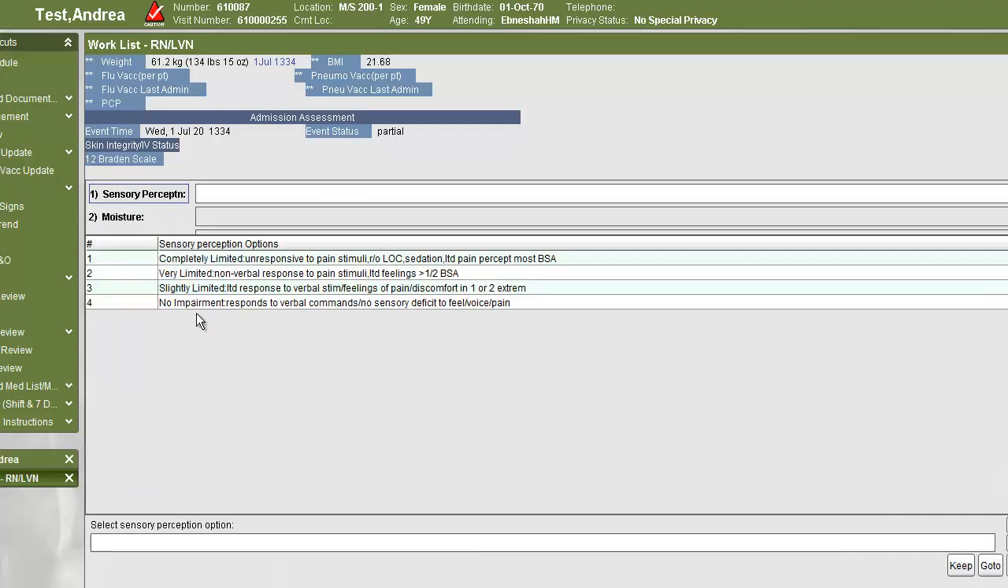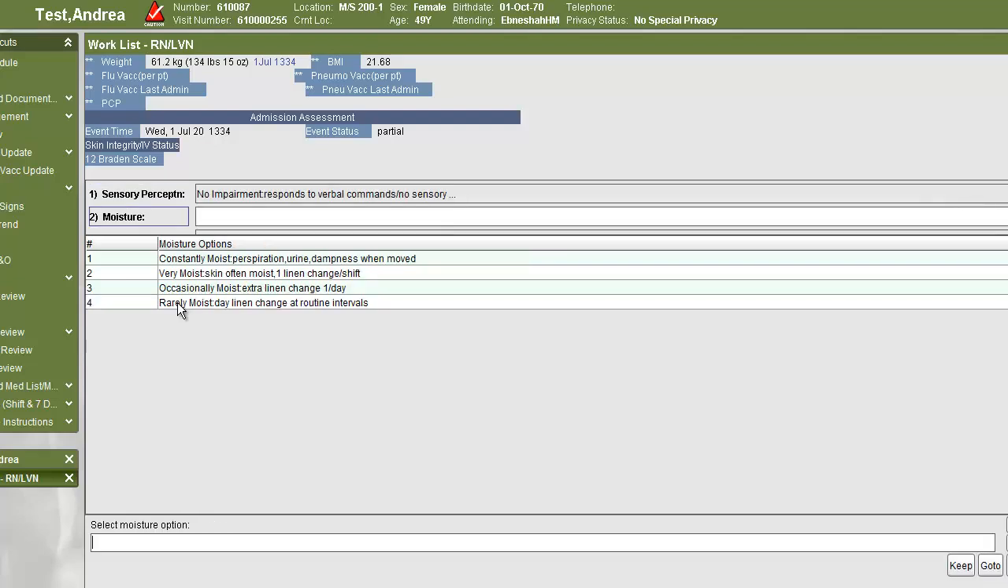The Braden scale is answered each part separately, and it will give you a total score at the bottom of the screen. So it starts with the sensory perception, and the no impairment, the higher the number, the better off they are. So you have your no impairment, slightly limited, very limited, or completely limited. I can then go ahead and select whatever's appropriate for my patient. Just double click on the response you want to pick, and it moves you on to the next field.